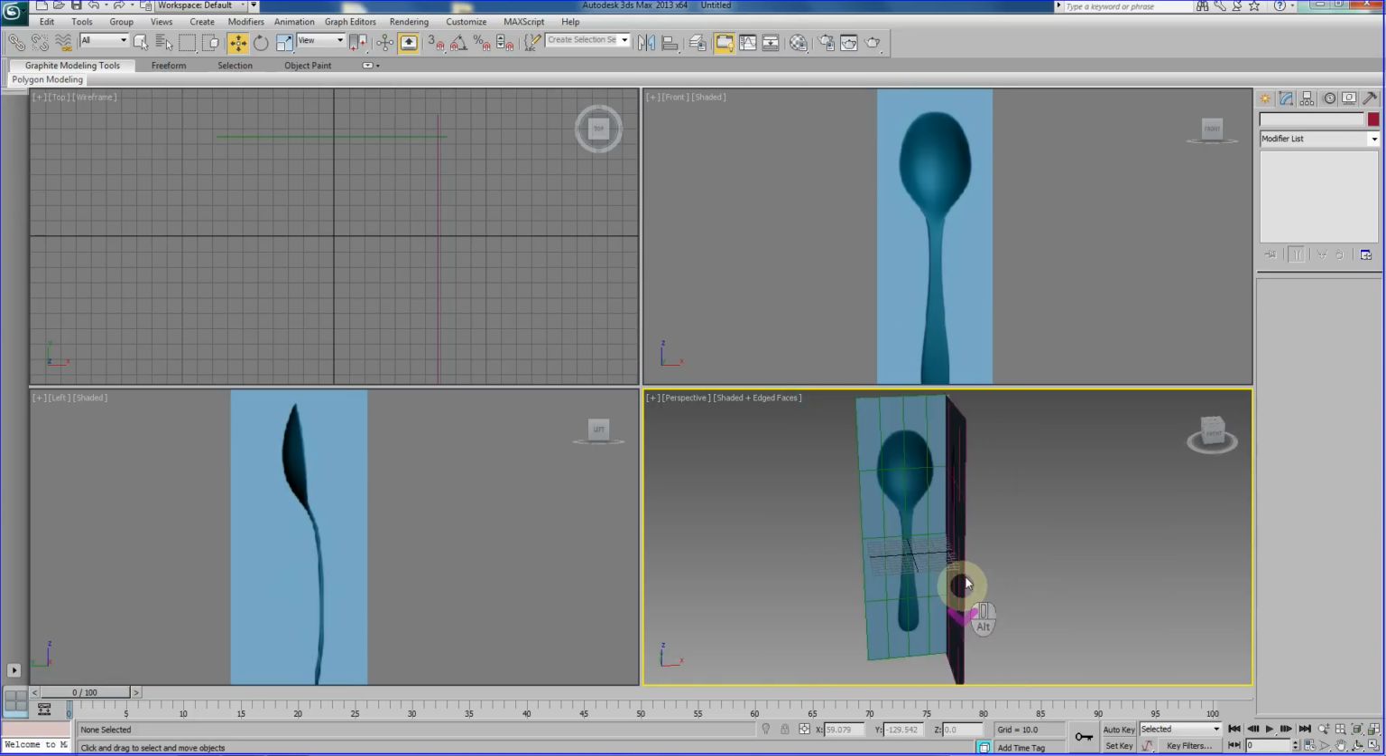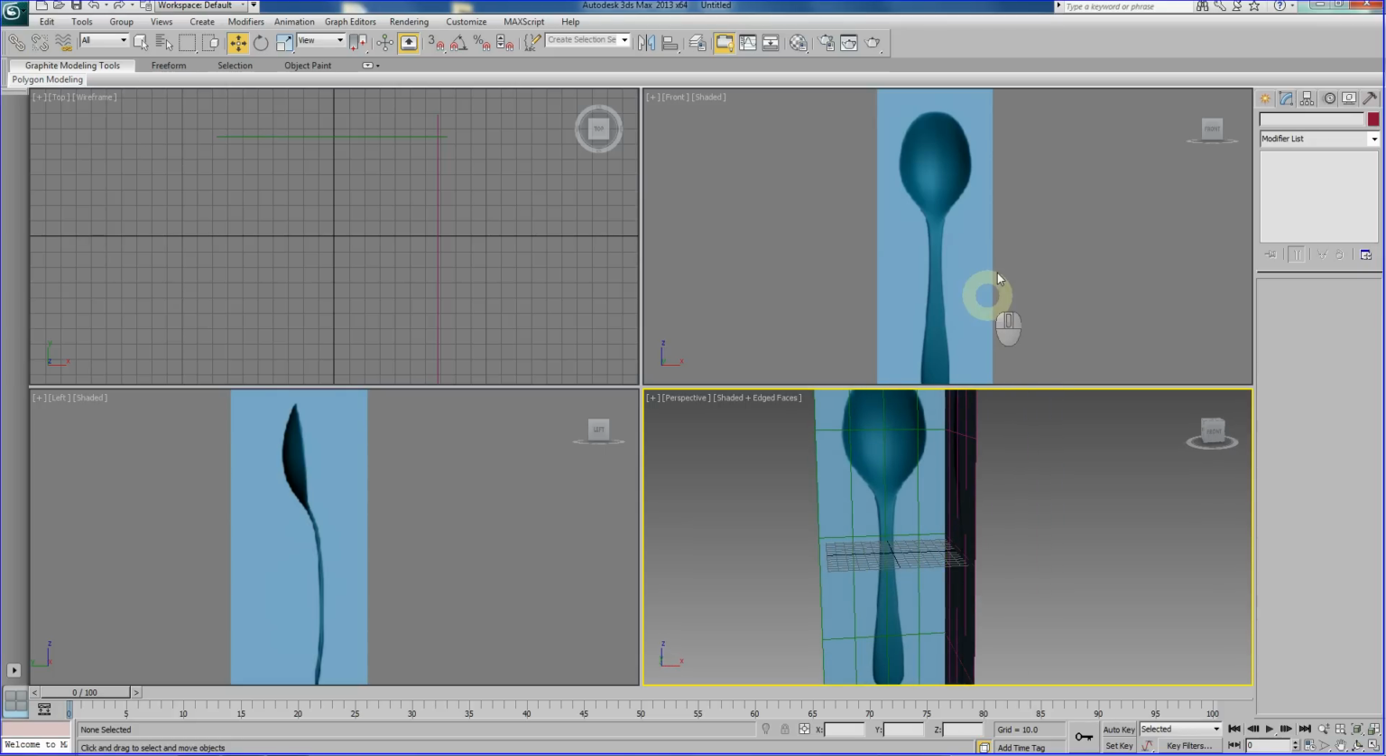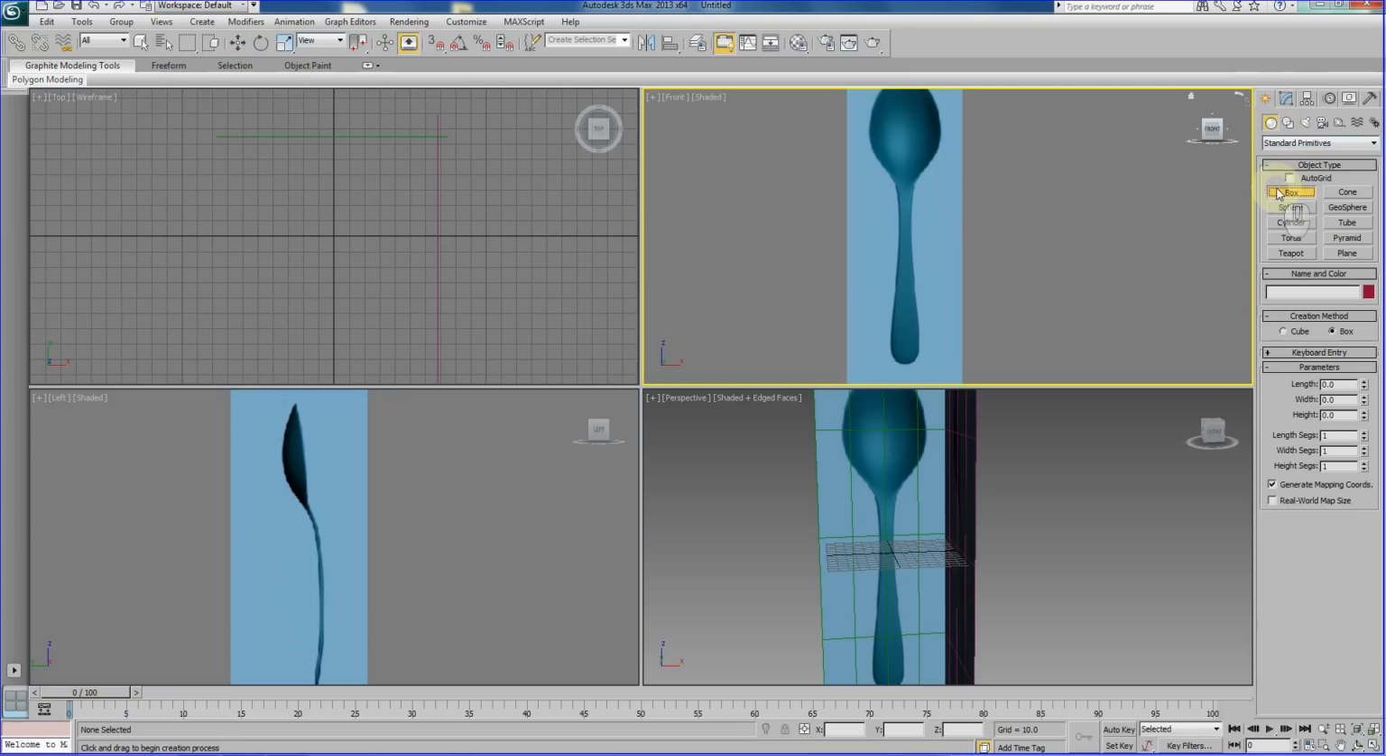With this being said, what we're going to do now is start with a box. So create a box.